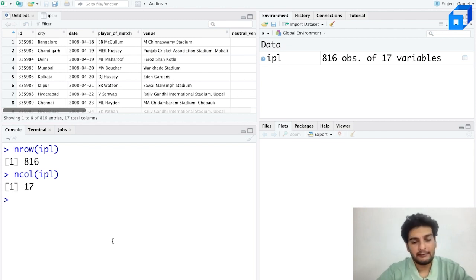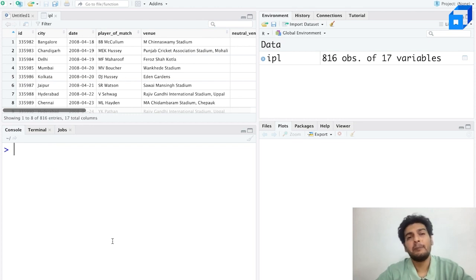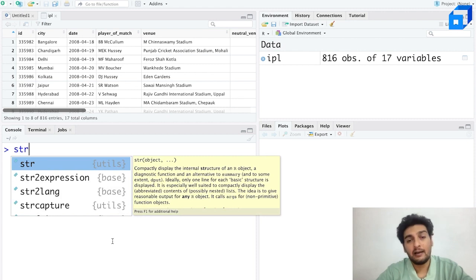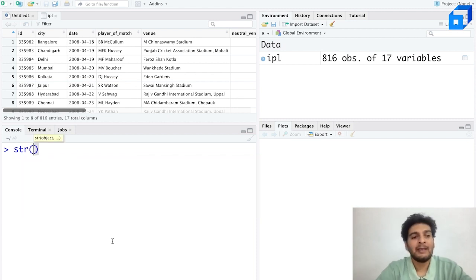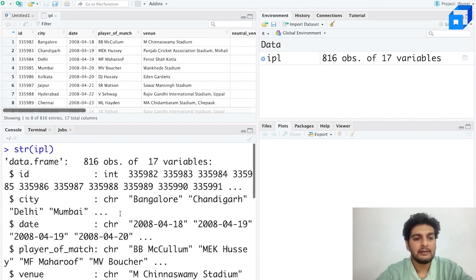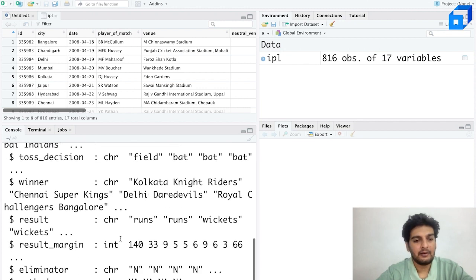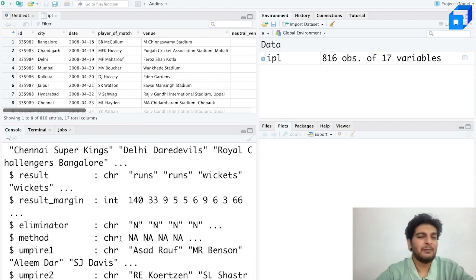Now that this is clear, I want to check the basic structure of this data set. To check the basic structure, I have the str command, which simply stands for structure. Inside this, again, I will pass in IPL. Let me go ahead and run this. Here, on the left hand side, you will have the name of the particular column. So ID is the name of the column. Then you have the type of the column. So ID is integer, city is character, date again is character, player of the match is character, and so on. Now this just seems a bit chaotic.